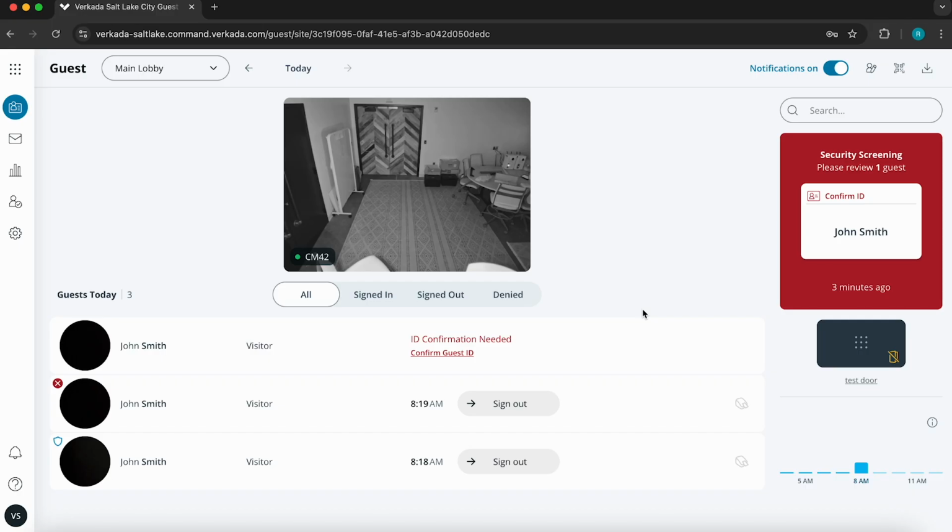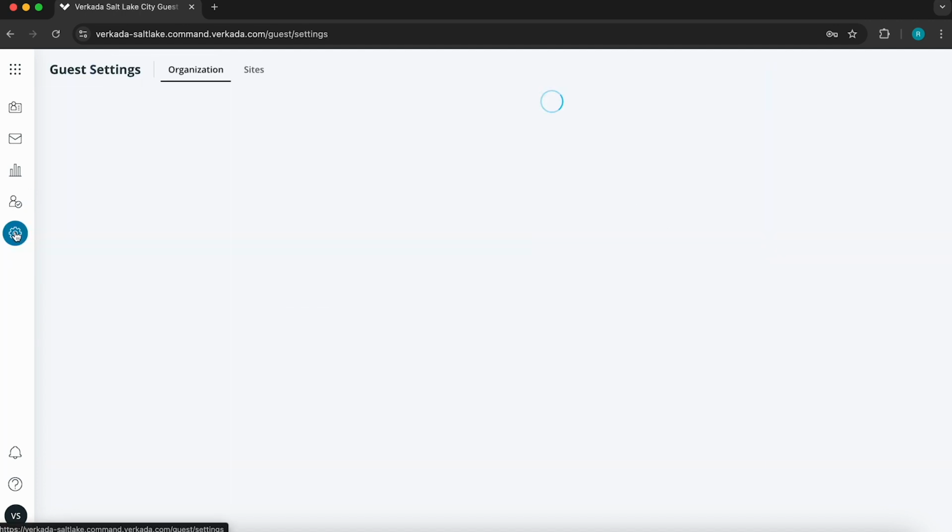Security screens are automatic reviews of a person's background and records against criminal databases, registries, and watch lists. When a potential match arises during a security screen, staff are prompted to review the match on the Command Guest homepage or via an email or text alert. Let's review the basic settings for security screens in the guest settings.